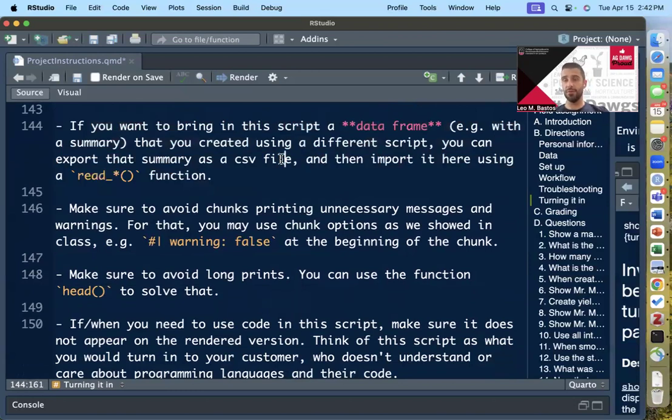If you want to bring into this script a full data frame, so let's say that you did a summary or you want to do a summary of a data frame, you can bring the data frame into a summary, or maybe you have already done the summary elsewhere, exported it as a CSV, and just import the CSV here. Then you can use a read CSV or read Excel just to show that summary or the table here. You can do that as well.